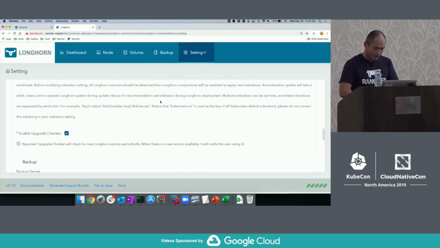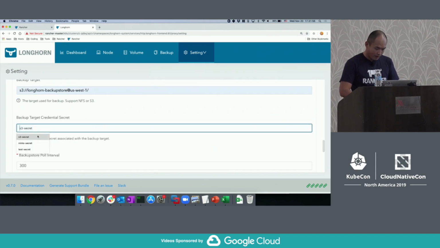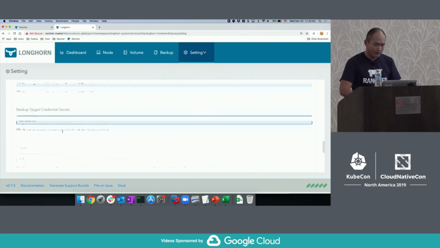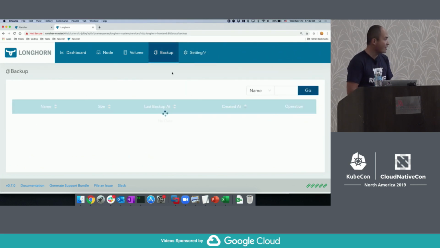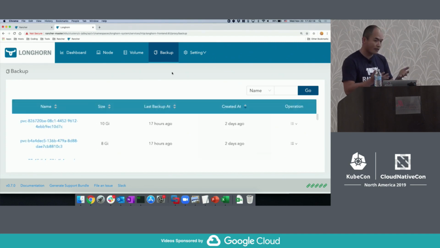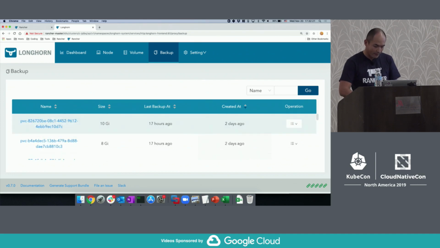In the settings, I just choose this backup target. And the credential is stored in this Kubernetes secret, named S3-secret. Once you click Save, Longhorn should recognize the contents in that secret, connect to the S3 and read the list of the existing backups from that backup store. So, OK, now we got the list of the backups here. And let's start using Longhorn.